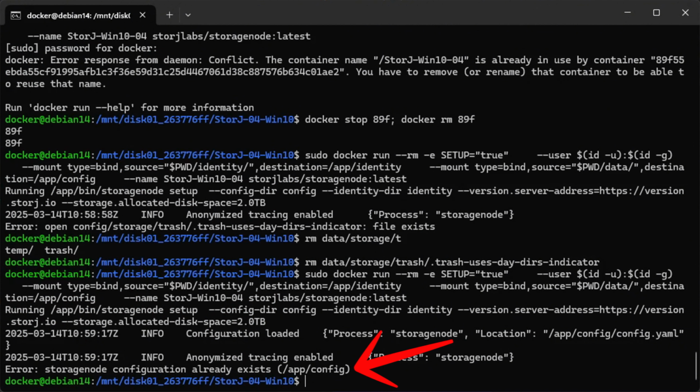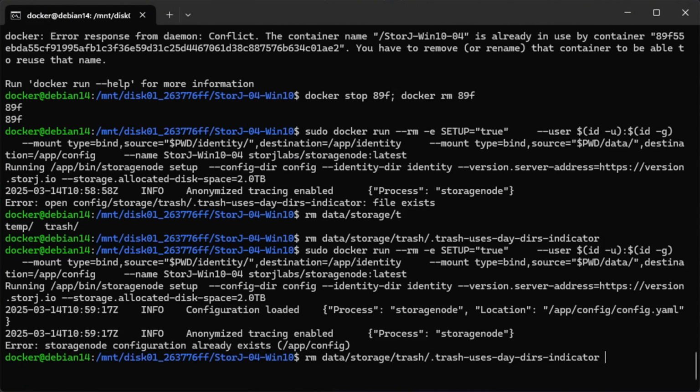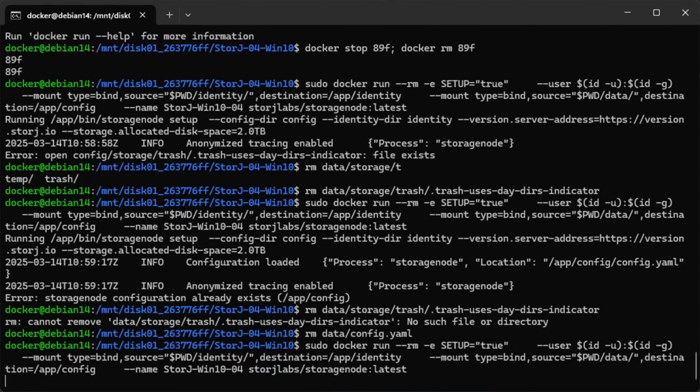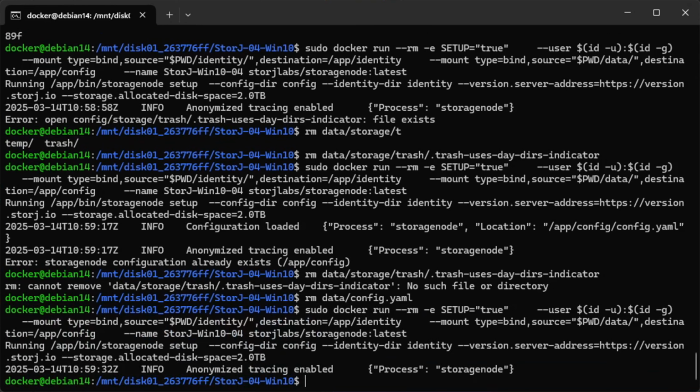I've removed the file. And now the storage configuration already exists. So let's go ahead and remove yet another file, the data and config YAML file. And then let's try to run this setup once again. As you can see, we had no errors this time, so everything is fine.